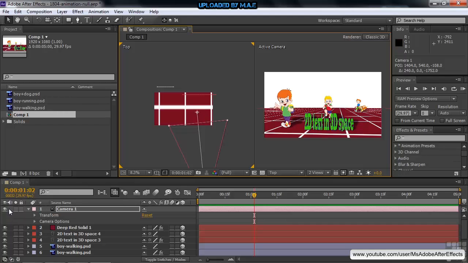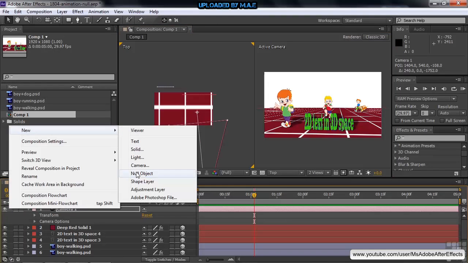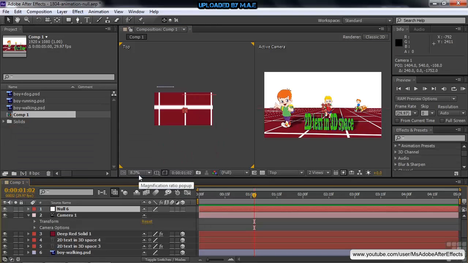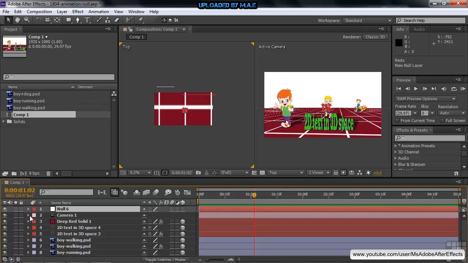So I'm going to right click here and say New Null Object. There we go. And what I want to do is connect the camera point of interest to the null object layer's position. So the first order of business is that I want the null object layer to be at the exact position of the current point of interest. It's important to do that. It's best to get that thing connected to exactly where the point of interest is now, so it's more intuitive later.